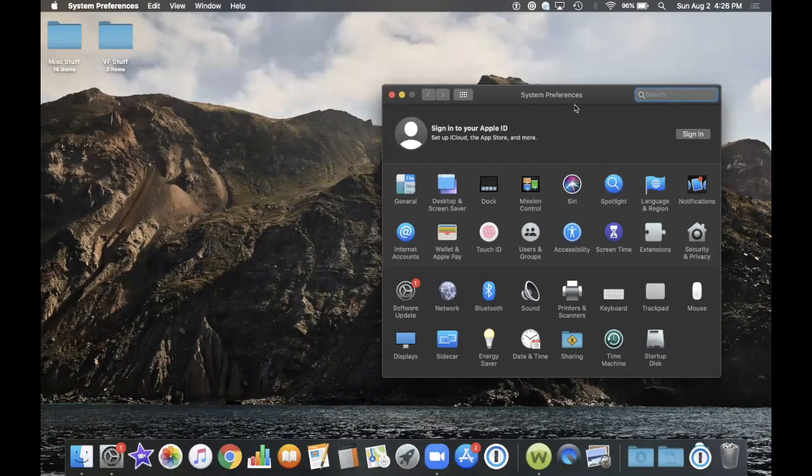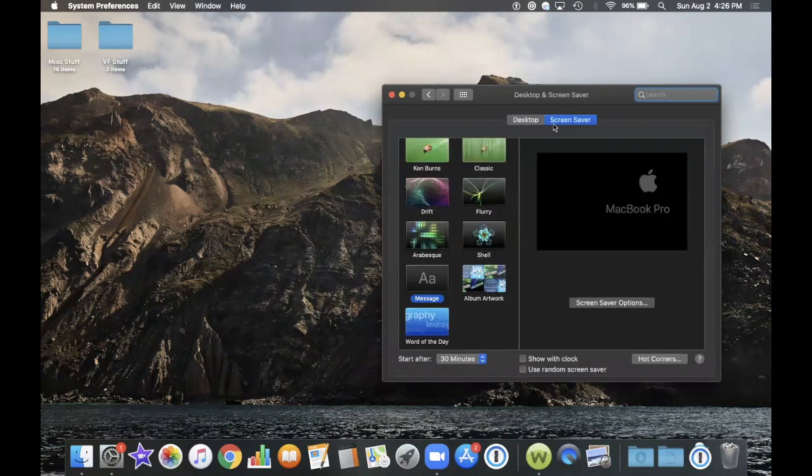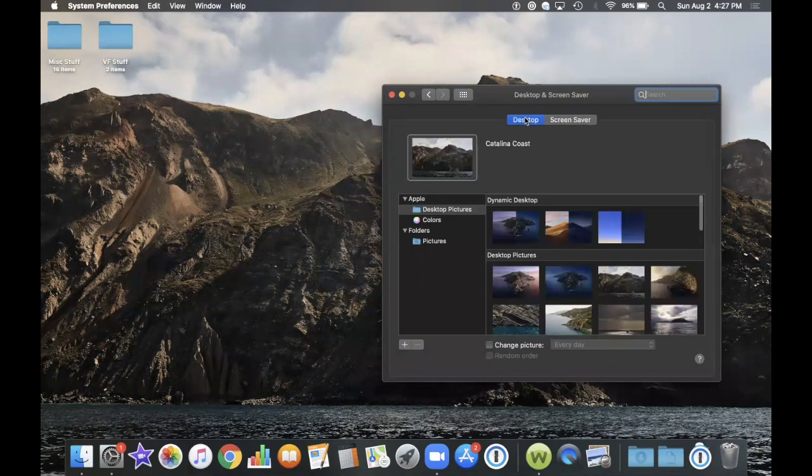Next, let's take a look at desktop and screensaver. Click on that, open up the window. Right now it's on the screensaver tab where you can choose what you want to see in your screensaver and change a couple other settings, such as how long it'll take before the screensaver kicks in and that sort of thing. The other tab is for desktop, and you can choose a picture that comes with the Mac.